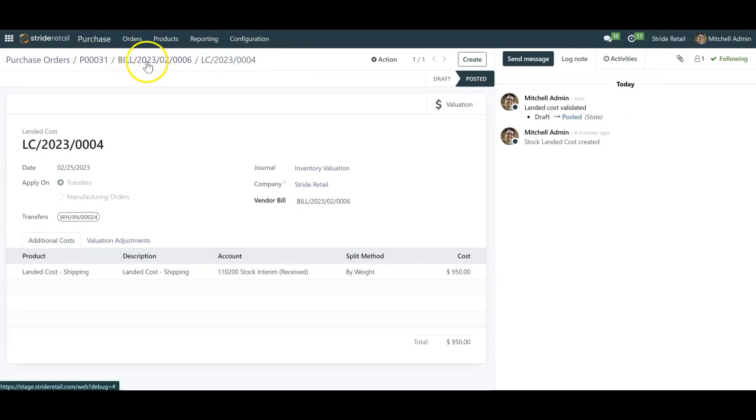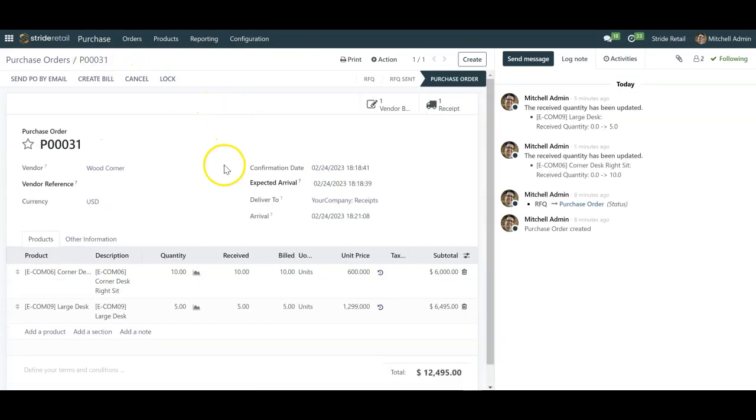Well, I'm going to bring up the next scenario: what if you had to pay duties and freight, or duties and taxes, and that was a separate bill? It wasn't through the same Wood Corner, it was a different vendor. Well, you can still do that, and I can add another landed cost to the same receiving document.